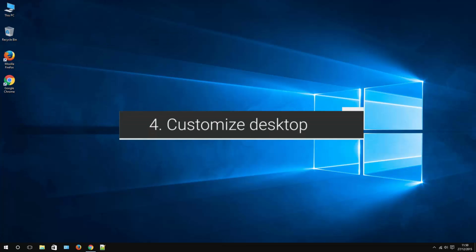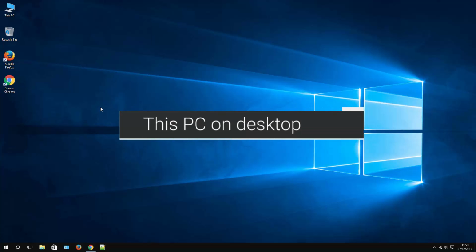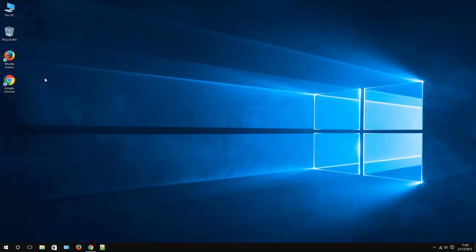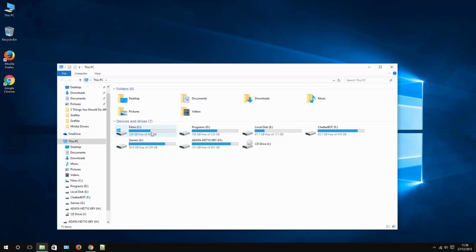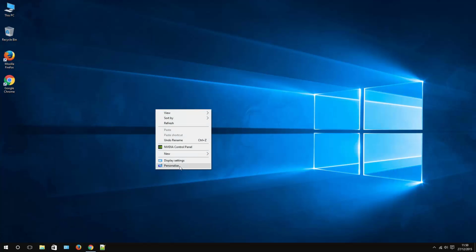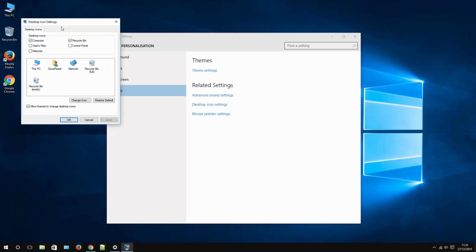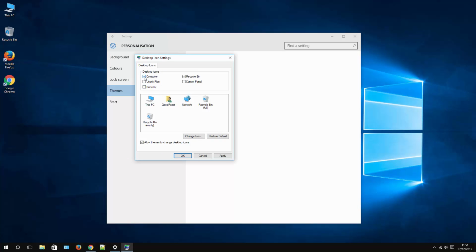Tip number 4 is to customize your desktop. I have 2 advices for you. One is to put this PC along with other icons for the applications that you frequently use on the desktop. To put this PC on the desktop, which allows you to quick access to your hard drive and folders, just right click, personalize, go to theme and the desktop icon settings, and check your computer desktop icon. This will allow you to have this PC on the desktop.